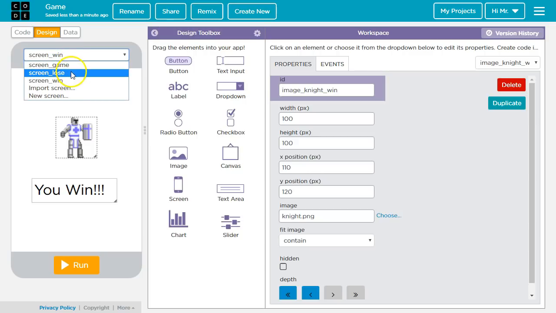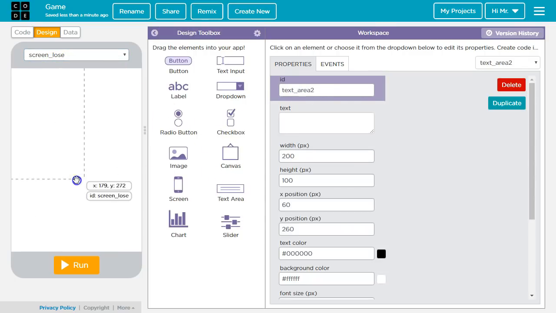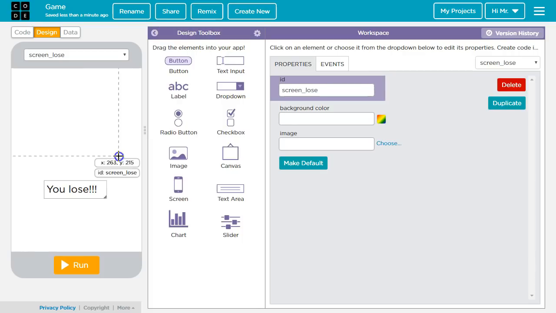Okay, let's go to screen lose. So I'm going to do the same thing. I'm going to make a text area. Put it right there. I'm going to call it text underscore lose. The actual text that will be in there is you lose exclamation points. Then I'm going to scroll down. We'll change the font size to 25. Again, I will adjust this. Get it in a nice position.